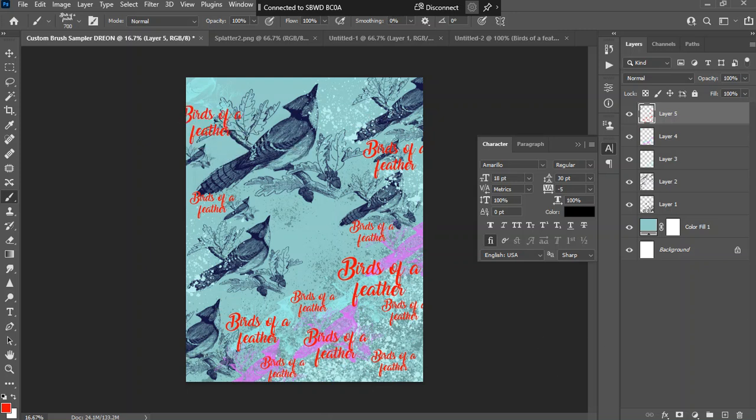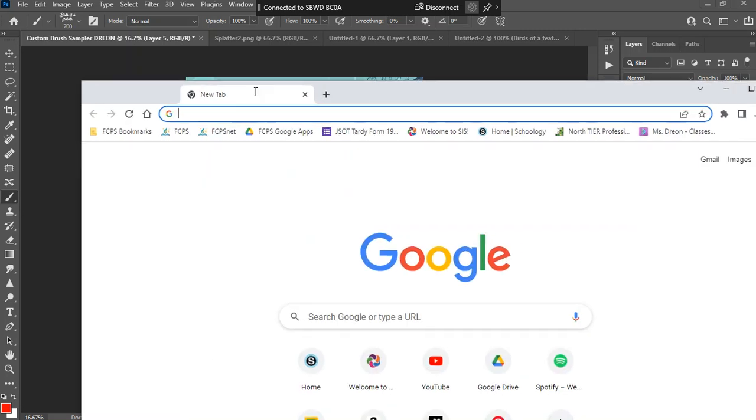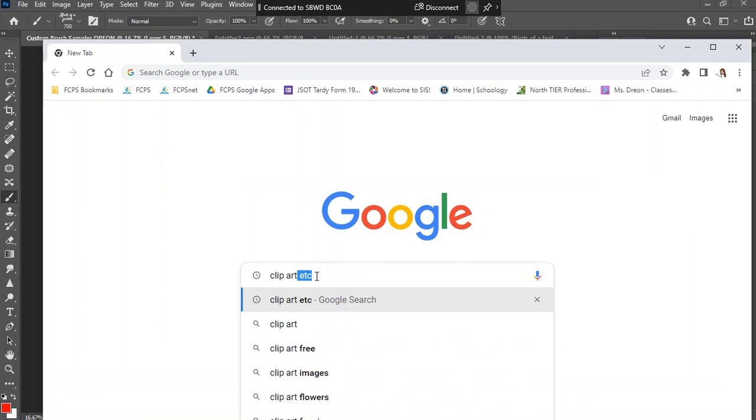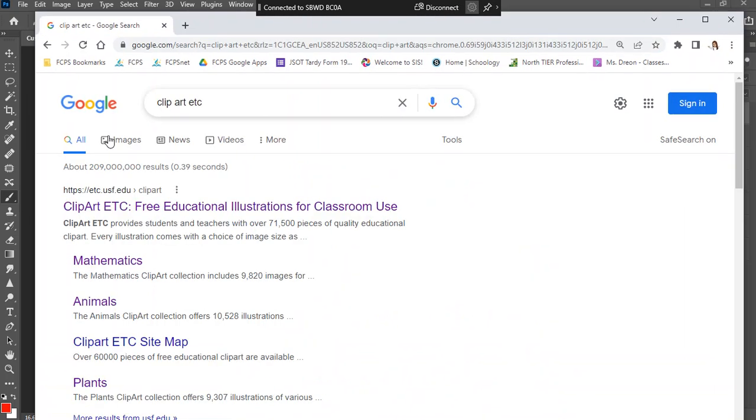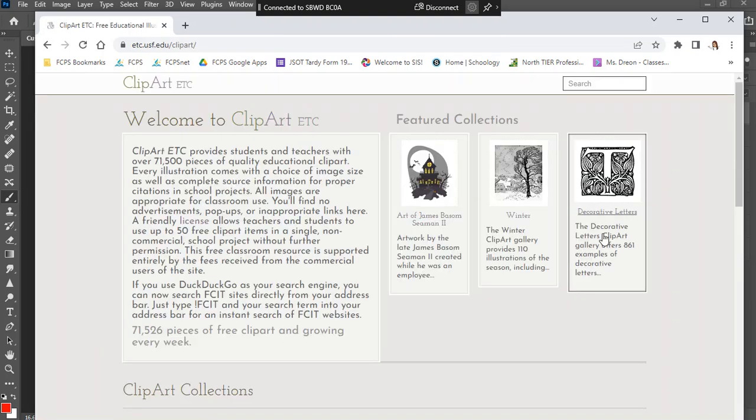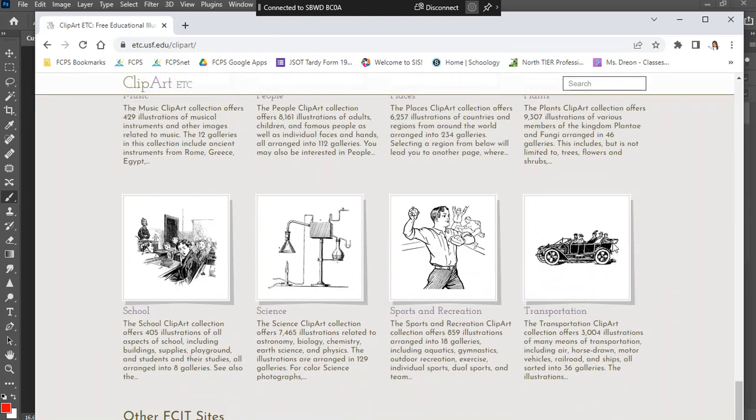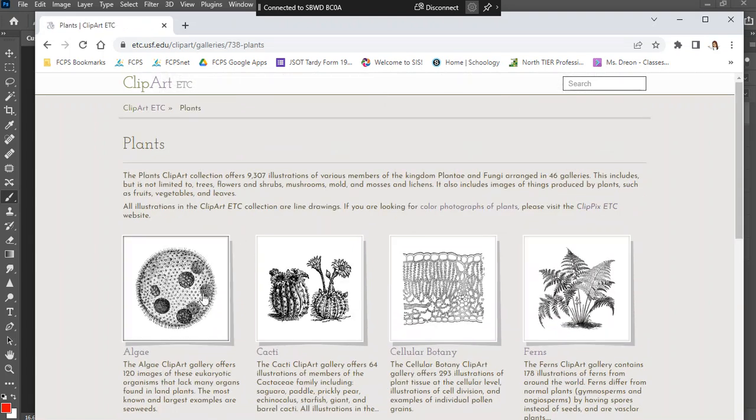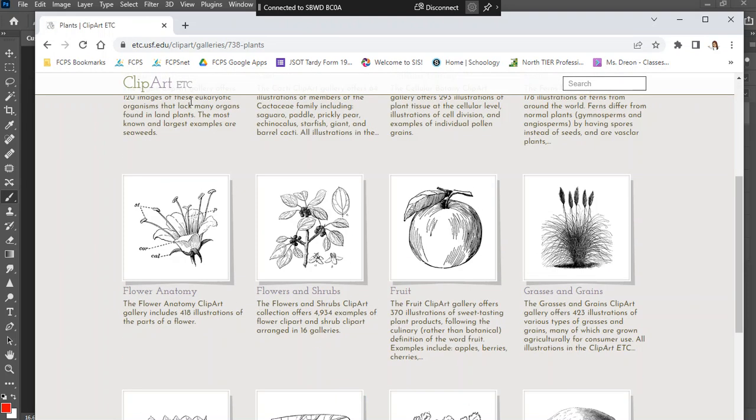So let me go ahead and get another image. So that clipart, etc. website, you must use that for this project. You've got to make some sort of brush using clipart, etc. All right, let's see what else there is. Maybe some plants. Let's see. This website is just full of so many awesome clipart. Ooh, I like this algae brush. That's probably cool. Maybe one of these flower things.